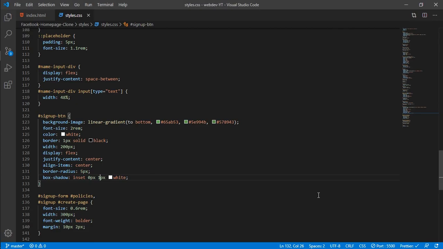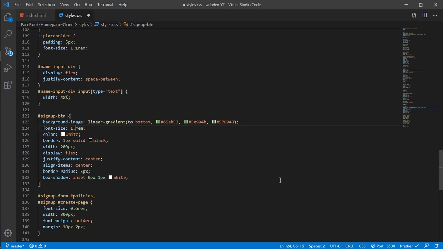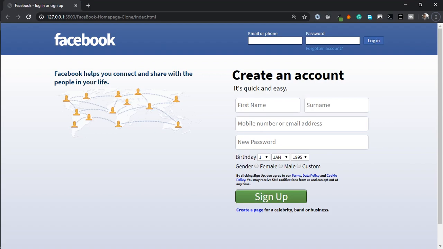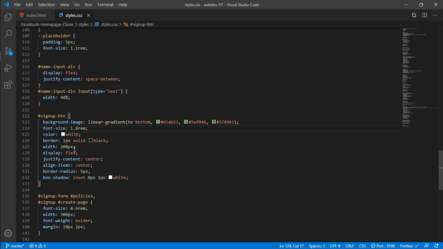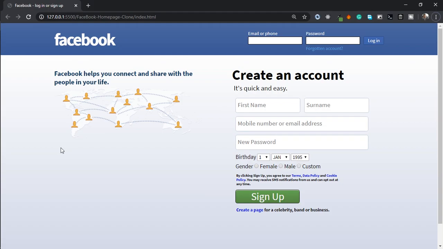Let's make 1.5 rem. No, oh no, let's make 1.8 rem. Yeah, it looks good to me. Looks good to me. Okay, now we are good to go to next these two.